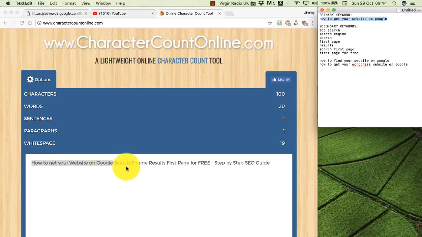after my primary keyword. And if you can, keep them in as they are. So you don't want to be breaking up first page for free and things like that. You want to keep these phrases together, and if you do that, you're going to be ranking for these secondary keywords that get regular searches as well.